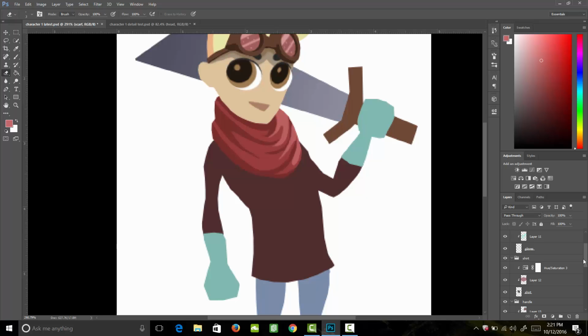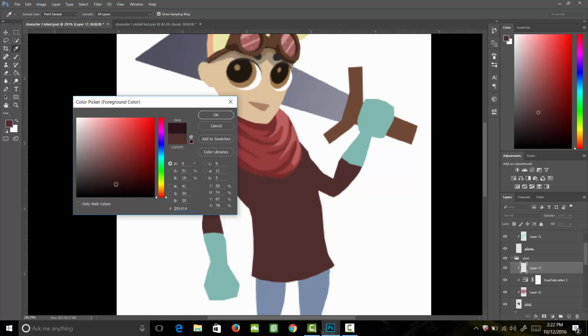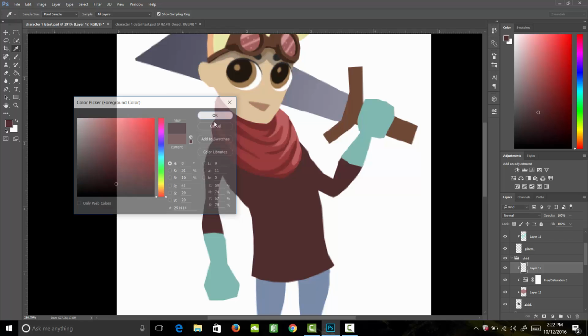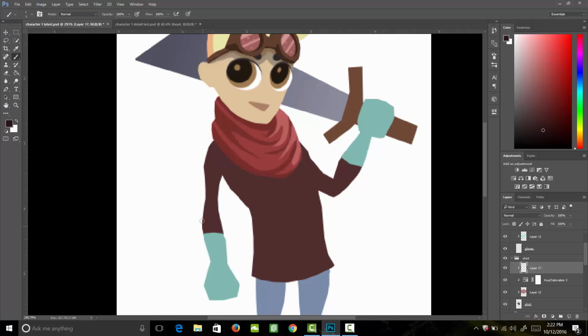So we'll come to our shirt layer and we're going to create a new clipping layer. Now we'll drag that to the top. Now let's select the color of our shirt. Then we're going to darken that almost to black. We'll hit OK. Then let's start painting on the shadow on our shirt.